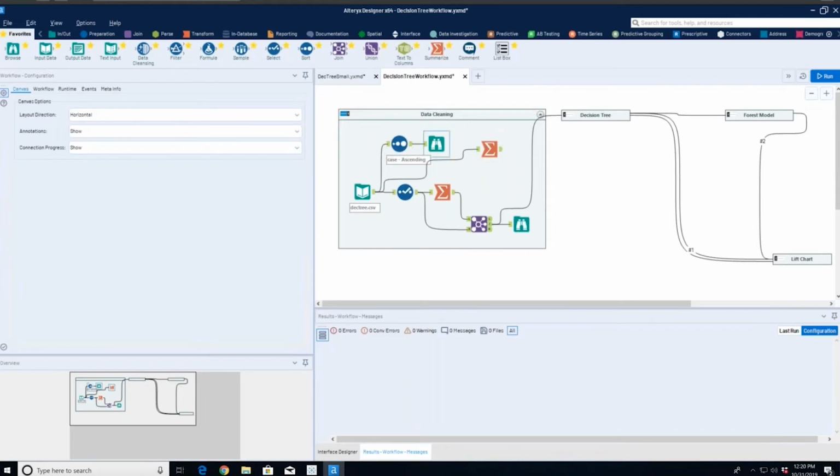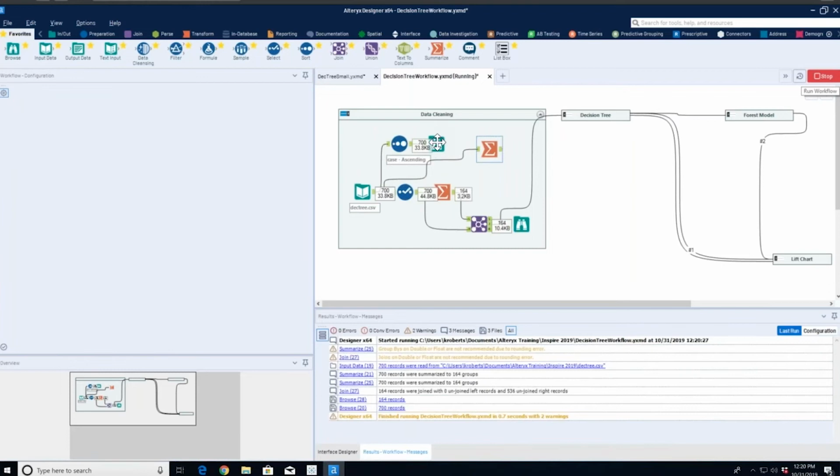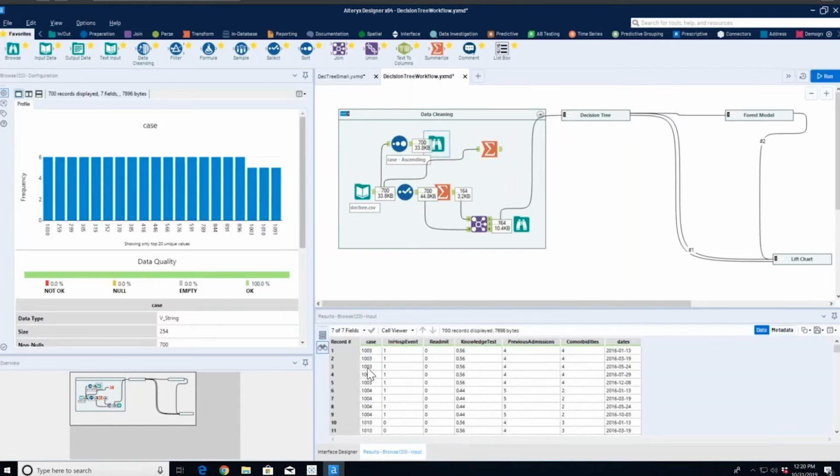Now, the reason I want to do this is because as we start to look at this data set, you will see that one of the problems is that case number 1003 actually appears 5 times in our data set, because they've come in on 5 different dates. Again, the previous admissions is held to 4, the comorbidities is 4, the knowledge test, and then whether or not they are readmitted is also based on each of those observations.